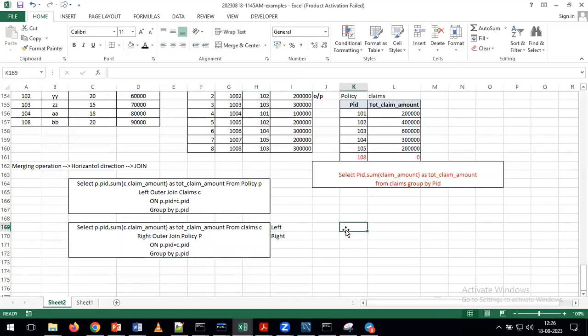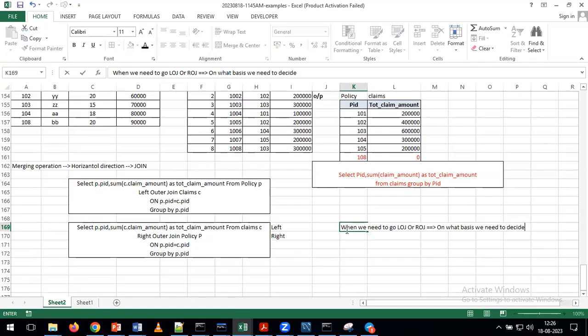Now you tell me, when we need to go for left outer join or right outer join? My question is, on what basis are we deciding whether we need to go for left outer join or right outer join? First point, we need to understand the number of records.